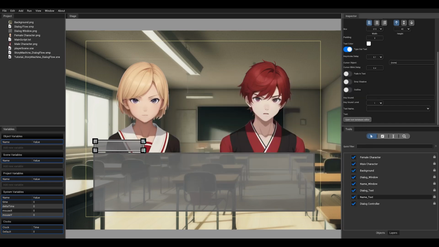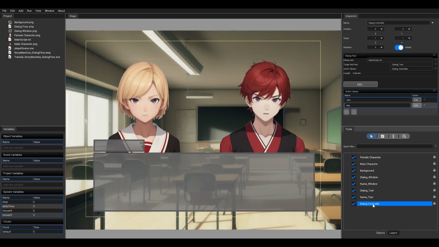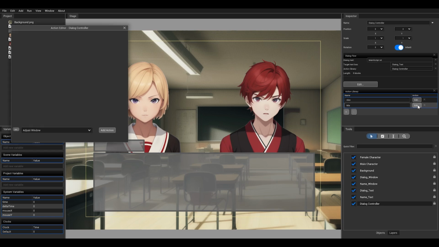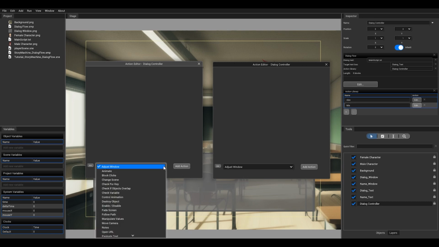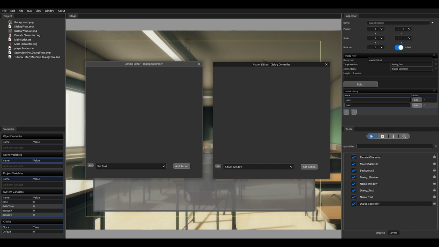In the action library, let's add a set text action to each of the commands we set up. Select the dialog controller object. Find the action library and click Edit to bring up the action sequences associated with the Alex and Mia commands. Now find Set Text in the Action menu for each and hit the Add Action button.